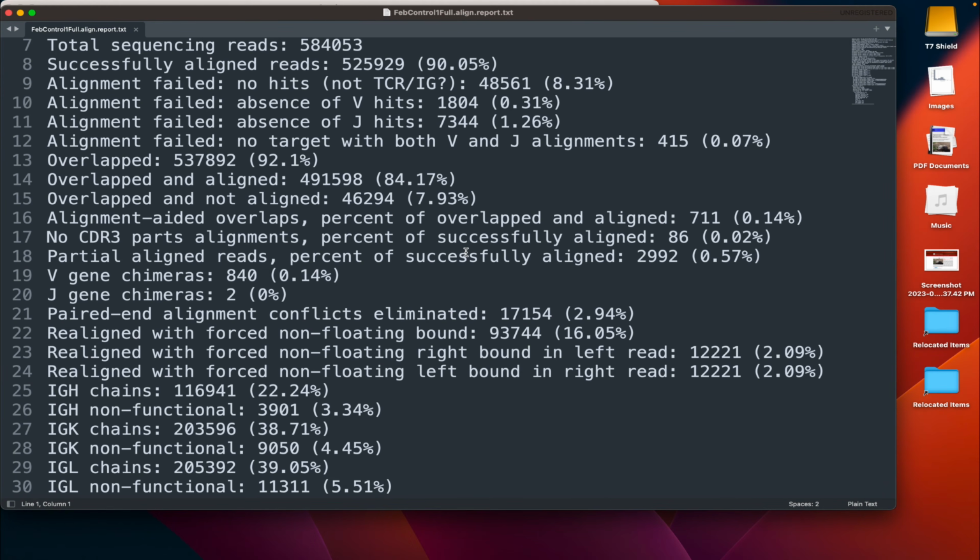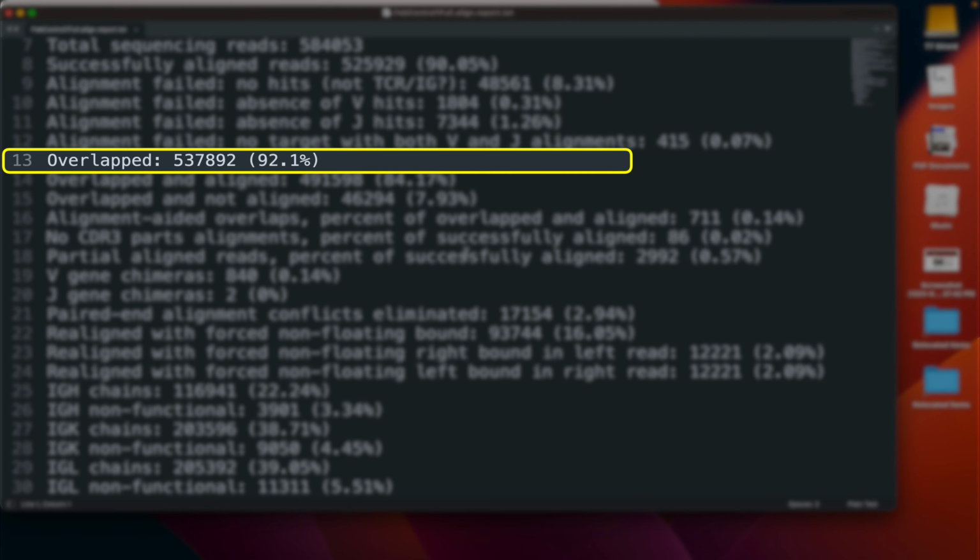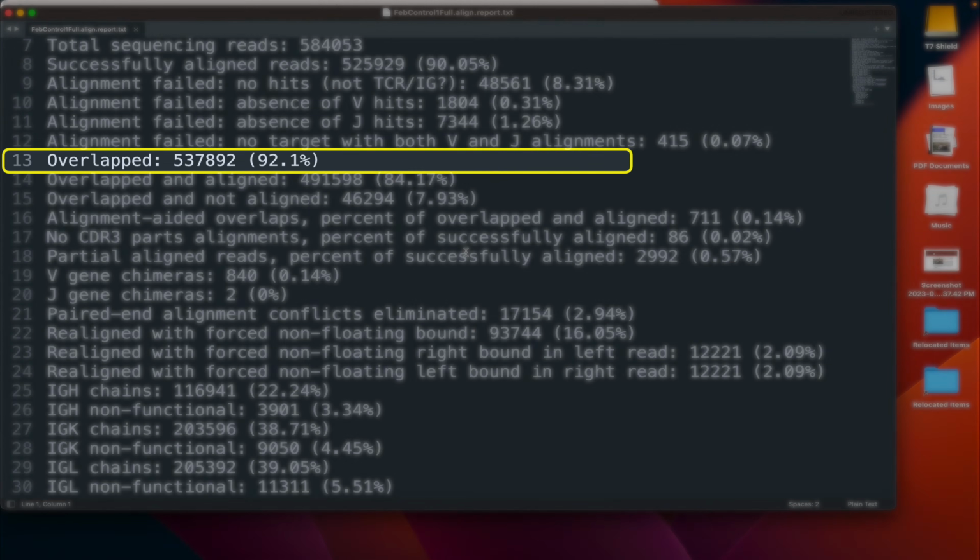Now the next number that I want to focus on is the number of overlapped reads that you can see in line number 13. And here you see that more than 90% of reads overlap, and it is important to keep in mind the structure of the library and the length of the reads. Here we work with a cDNA library, which was sequenced using 300 base pair paired-end sequencing, which means that the reads should overlap. And that's what we see here.